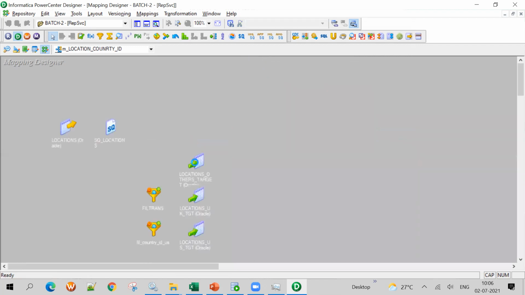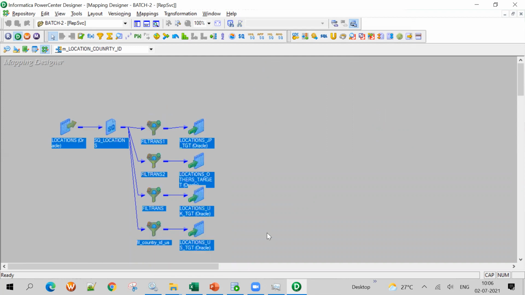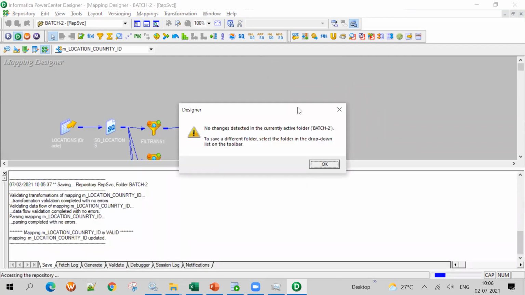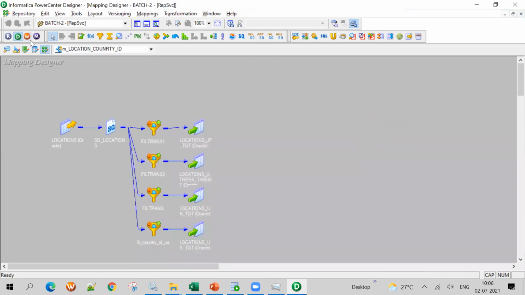So any doubts in this mapping, please? I used four filter transformations: one each for US, UK, Japan, and others. So any doubts, please, in this mapping? Guys, please speak up. Any doubts? No, Raj. Okay. So I am saving it. Saved. Now I'll go to the workflow manager.